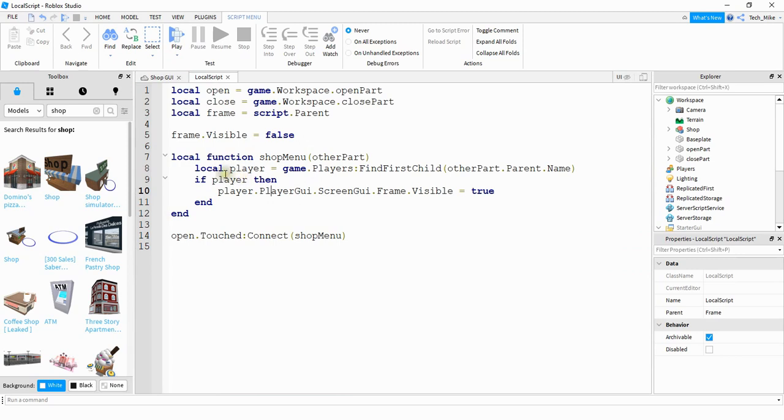The first thing we're doing inside this function is trying to find the player. And we do that by taking the body part that touches the part, finding the player's model, and then taking their name. We take that name and search for that player in the Players folder. If we're able to find that player, then we're going to open up the frame for that player, by starting with that particular player, accessing their PlayerGui. From there, we're taking a look at the ScreenGui and then the frame, and we're setting its Visible property equal to true. So let's go ahead and run the game and check to make sure this part works.